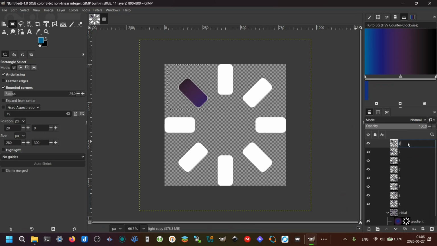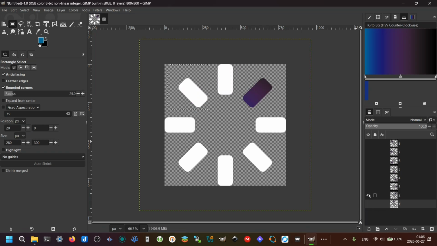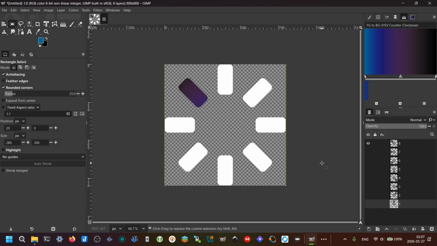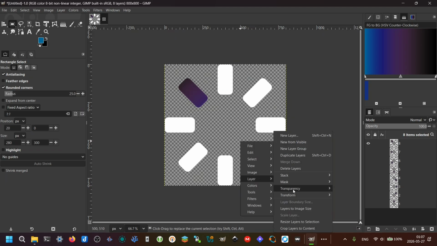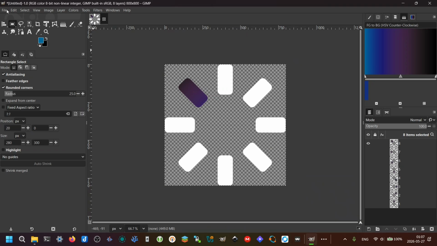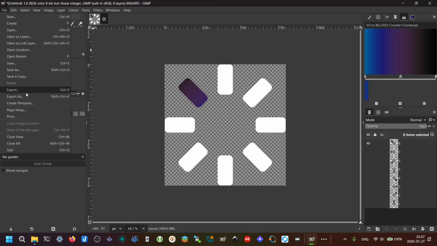Final layer done. We can now delete the initial layer group and use Shift+click on individual layers to toggle only their visibility to on, so that we can check if all is good. Finally, before exporting, select all layers by selecting at least one layer in the right panel and pressing Ctrl+A twice, then crop those layers to image size.